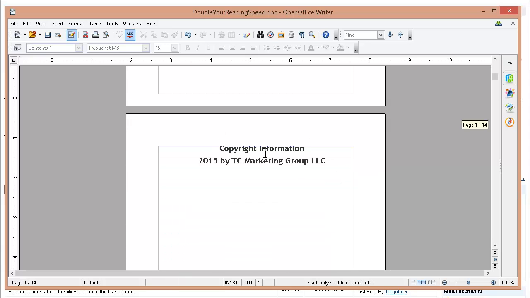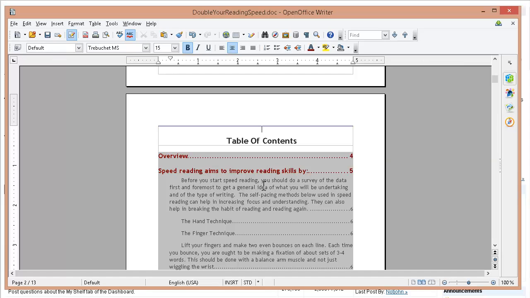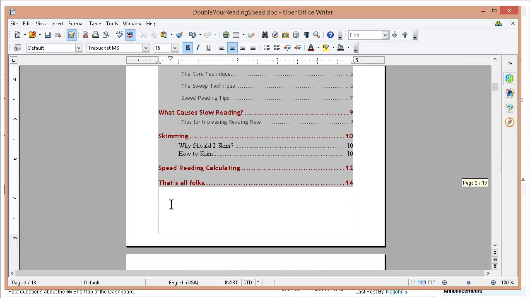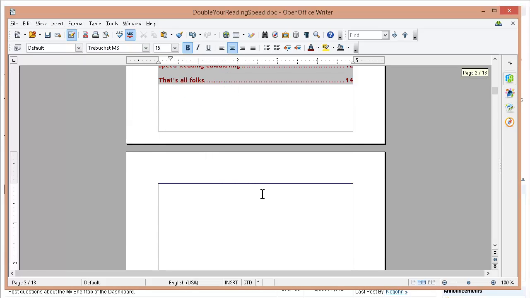Okay, so I'm going to delete this page. And then I'm going to insert it down here. So we'll do Insert, Manual Break, and then a Page Break. All right, and then here is where we'll put our copyright. Okay, and so we're going to want to set this as Heading 1.